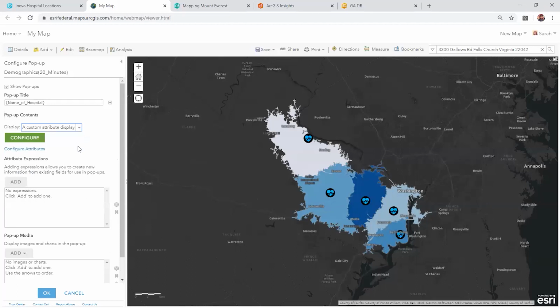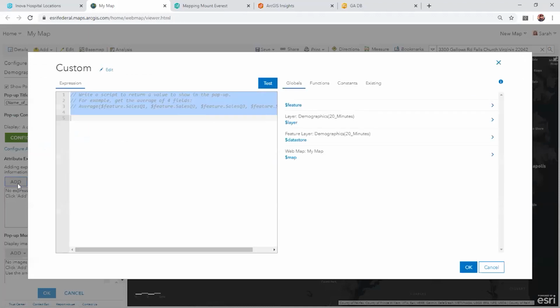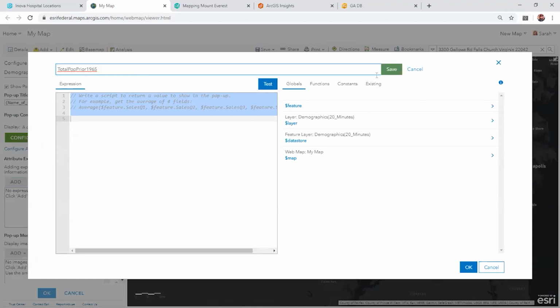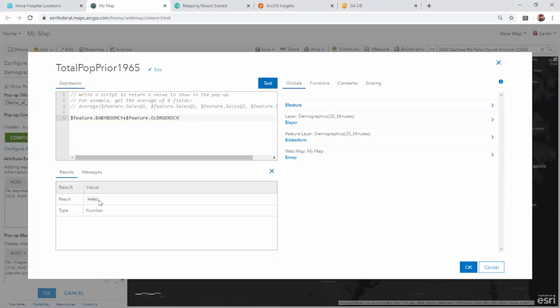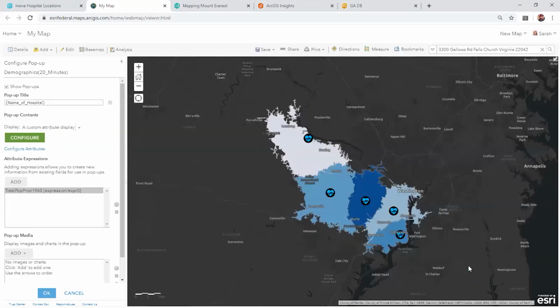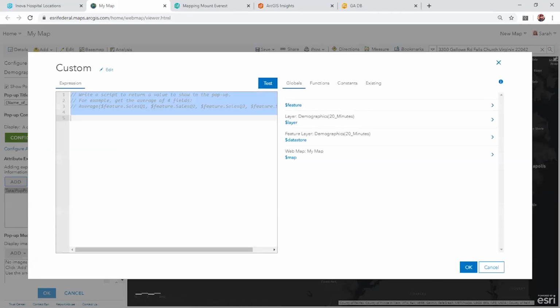So again, just like we did with the symbology, we can actually come in and use ArcGIS Arcade to configure our pop-up. So for example, let's calculate the total population born before 1965. If you recall, those are actually two different fields, so we don't have that exact number. So I come in, add my expression, and test it, and get the results. Now, to learn more information, we want to add and calculate the percent of the population born prior to 1965 again.